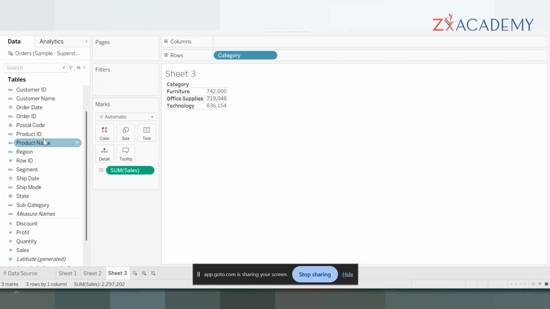So we see we have three different categories, and this is the total sales done for each category. Furniture has done a total sales of 742. When I selected the category, it was added to the rows and it took the distinct categories. When you add sales here, sales is a measurable value, so automatically it is added to the marks and created as a sum. By default, aggregation is done as sum of sales.